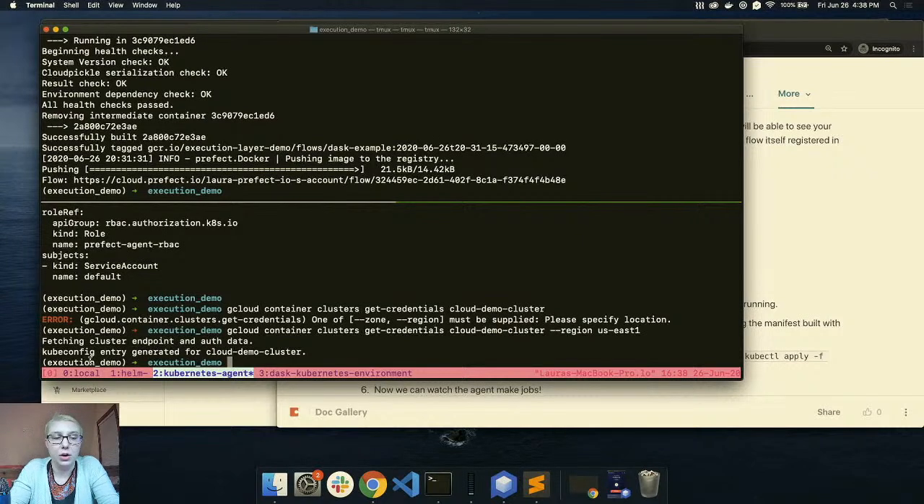Okay, so two things happened in the output. It says fetching the auth data and then kube config entry generated. So what's happening here, I'm finally pulling out kubectl right now, is that this process, this gcloud container clusters get-credentials command, among other things, is going to reconfigure what my kubectl is pointing at, which Kubernetes API server it's pointing at.